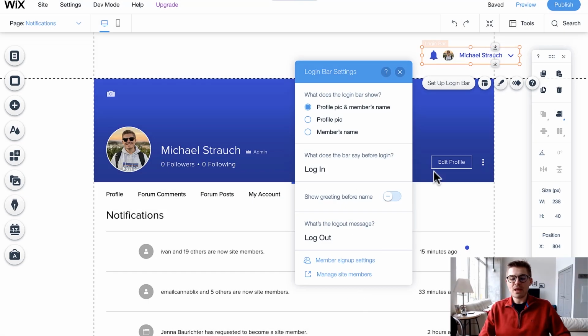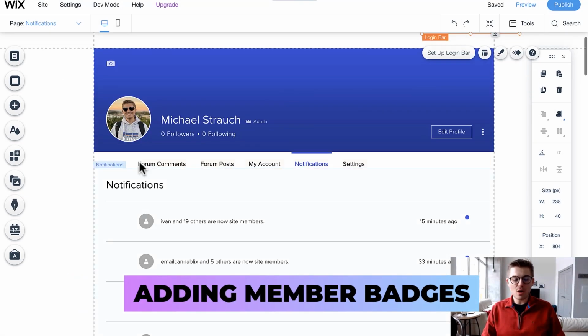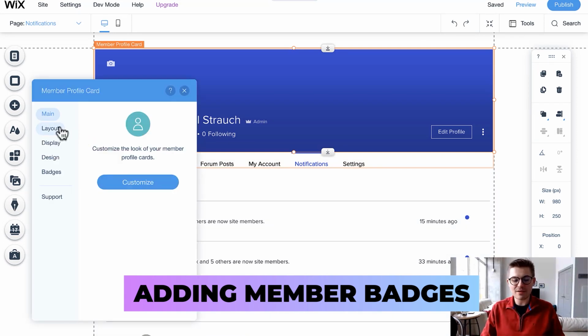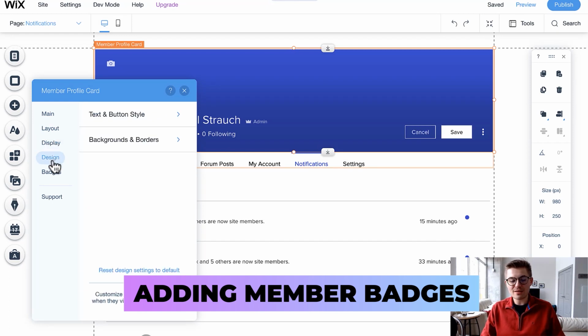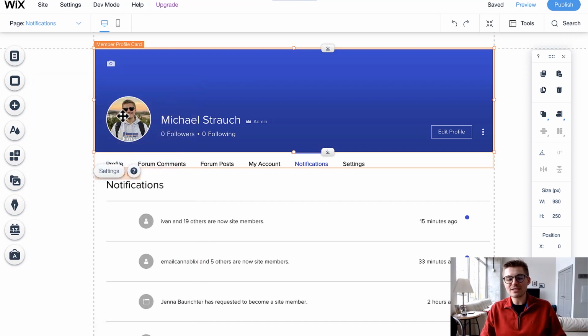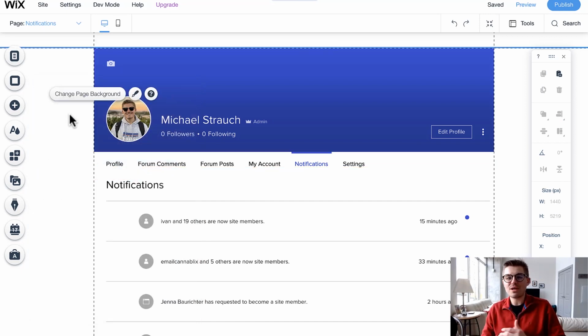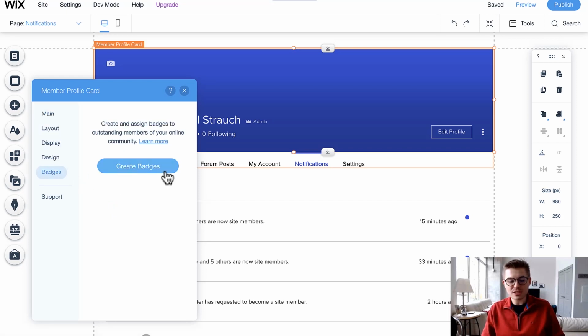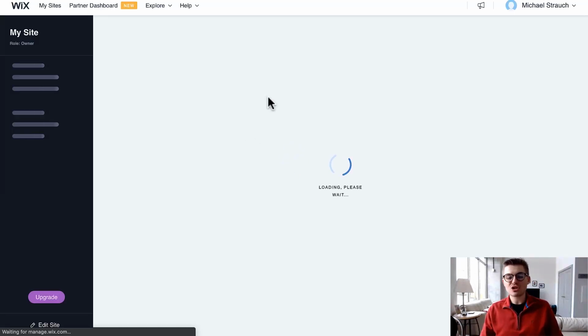Then you would press done, and then you have the ability to also come through here and you can choose the settings of each aspect on this page, the layout, the display, the design, whether badges are included, and you can create badges, and this creates a cool community feel. You know, certain people, after they've done certain accomplishments on your site, can get badges. For instance, if we go back up here, we go to settings, and we went to badges. If we create badges, what it'll do is it'll actually take us to our Wix dashboard, and then in our Wix dashboard, we'll actually be able to create badges.